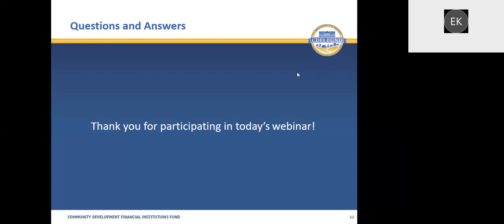There's a question about what requirements there will be in the transaction level report. The TLR, we're still establishing TLR requirements. Hopefully that will be available for review by the time the awards are made.